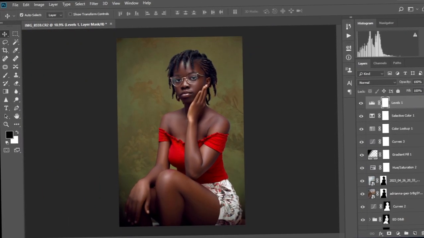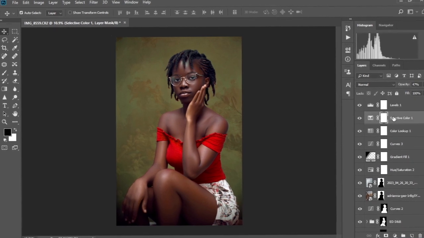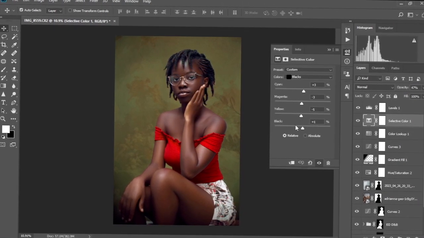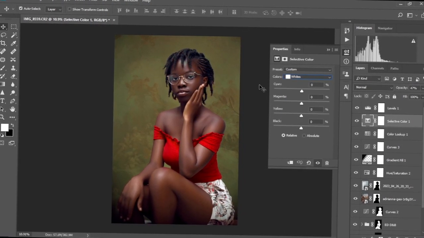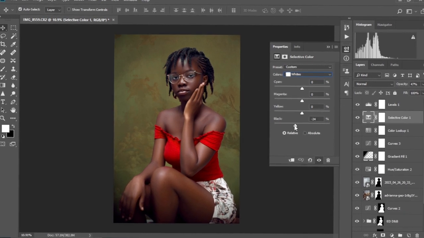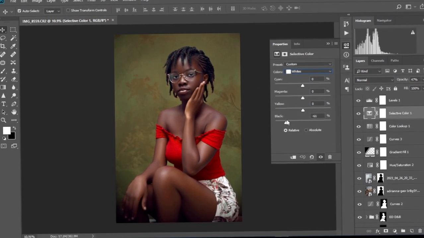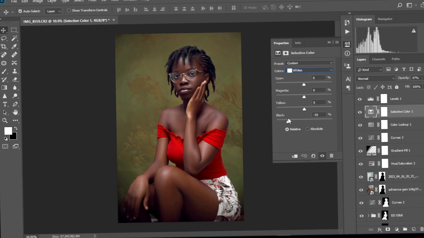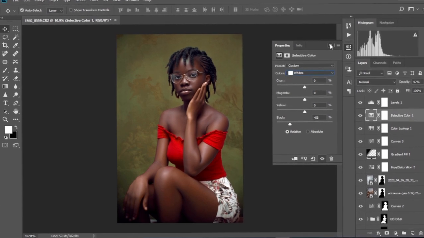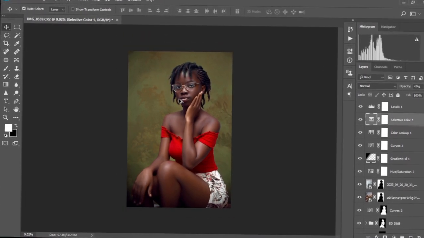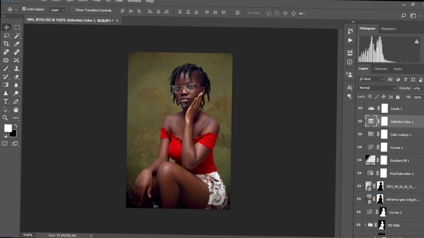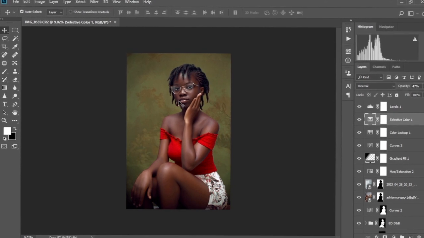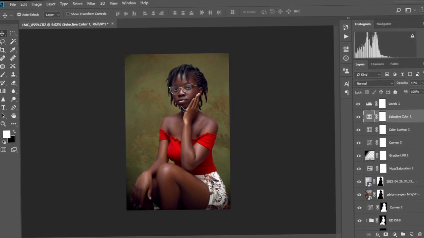But one last thing, let me just go here to the selective color, double click, and then let's go to the whites. Let me add more whites to the highlights just to make it pop more. Yummy. I just love the image. Alright guys, so this is what we are able to get out of our image.